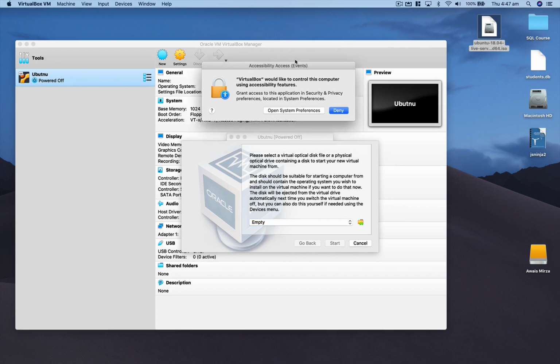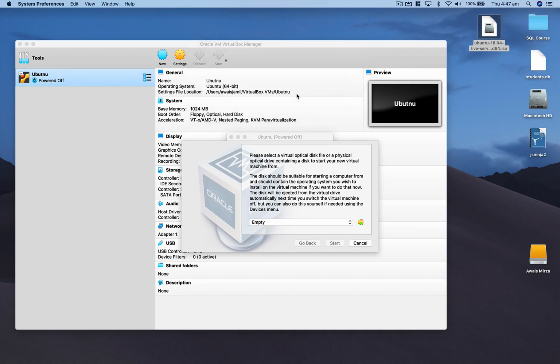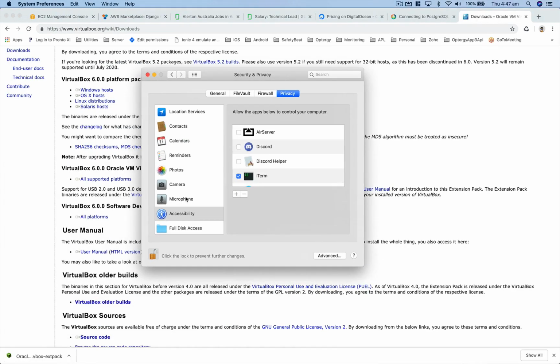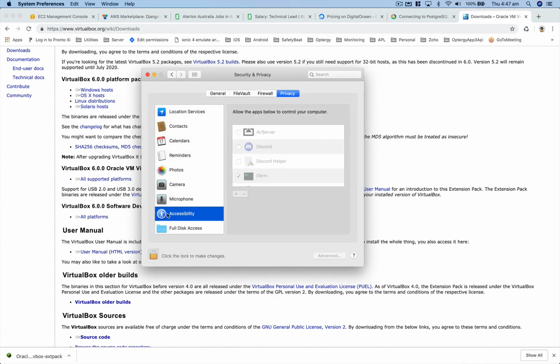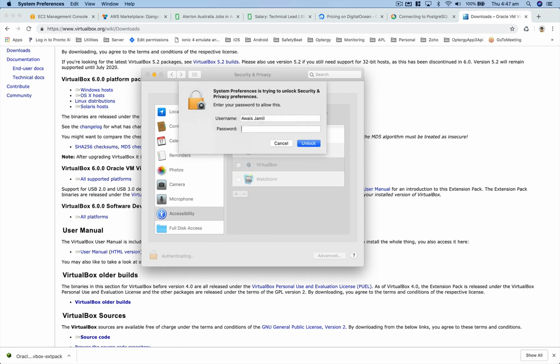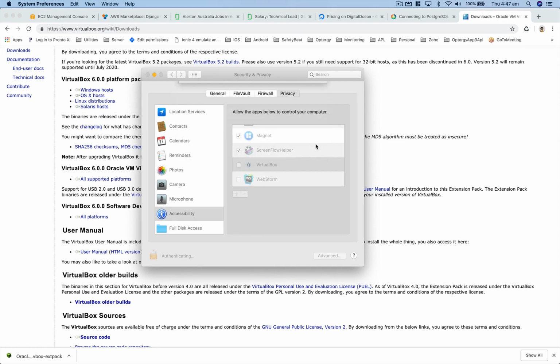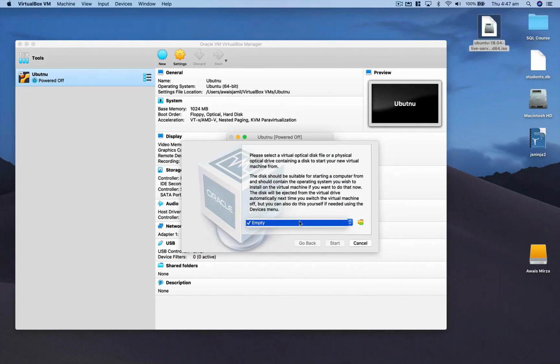Now on a Mac, it says VirtualBox would like to control this computer using accessibility features. So we'll go open preferences, and here on accessibility features, you're going to go first to security and privacy. Click on accessibility, and in this section you will see VirtualBox. To be able to turn this on, you're going to have to click on this lock icon, type the password in, unlock, and then select VirtualBox as well. Okay, now we close this, we go back, and then here it says please select the virtual optical drive.